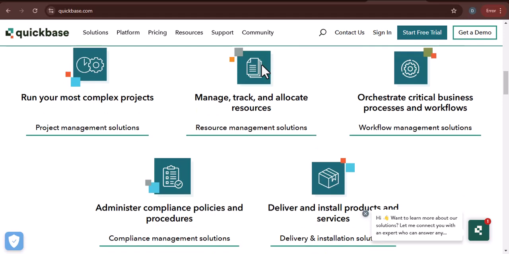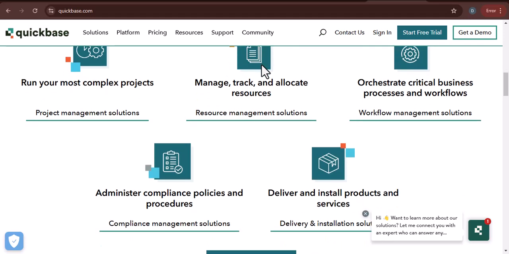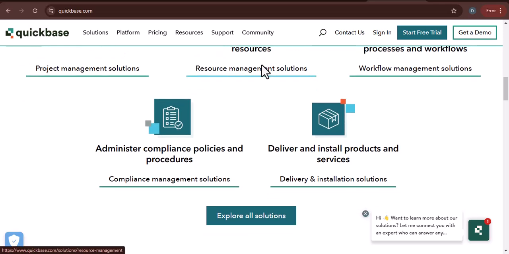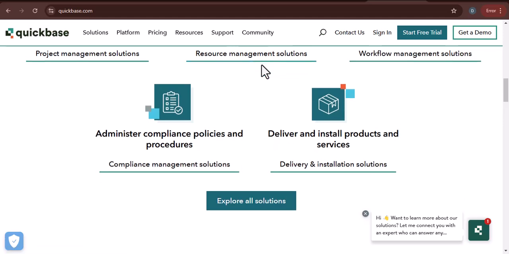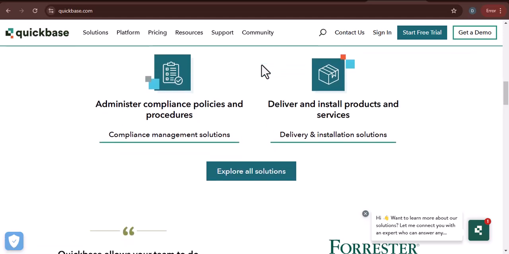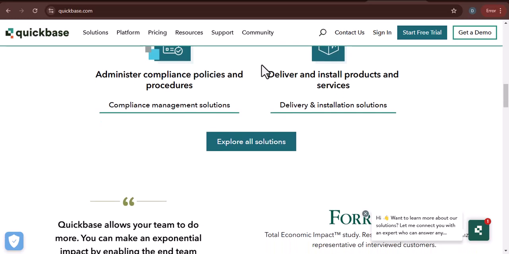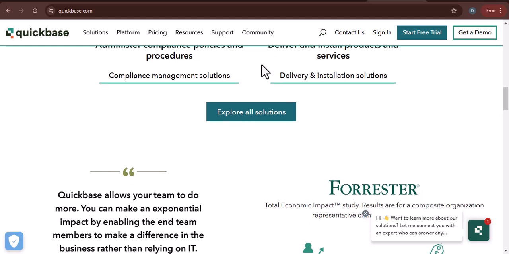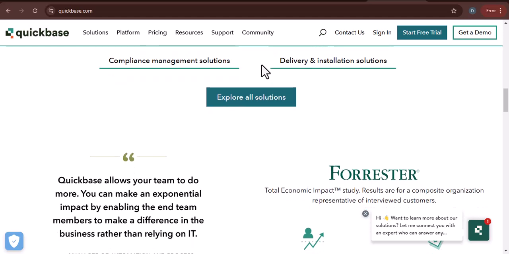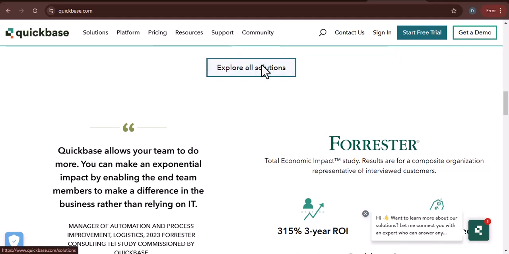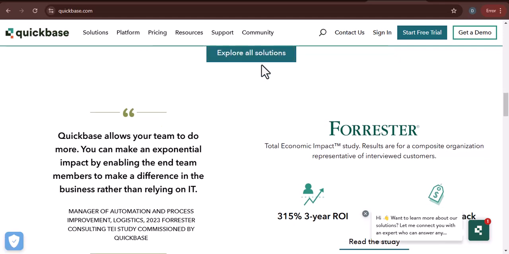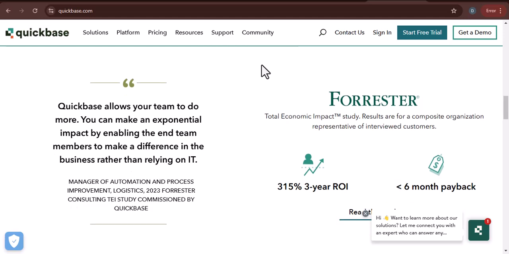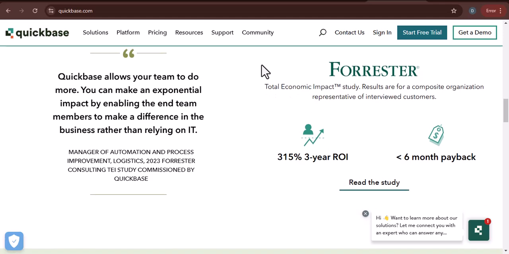So, what is Quickbase? Quickbase is a low-code application development platform that allows you to create custom business applications without having to write any code. It provides a drag-and-drop interface that makes it easy to create forms, reports, and workflows. Quickbase is used by a wide variety of businesses, including small businesses, large enterprises, and government agencies. It's a powerful tool that can be used to automate a wide range of business processes, such as sales and marketing, customer service, human resources, finance, operations.